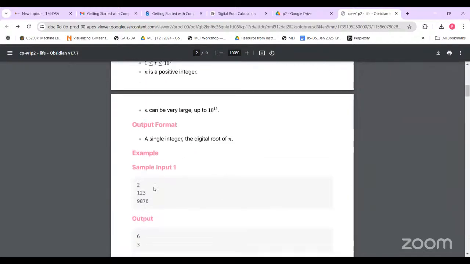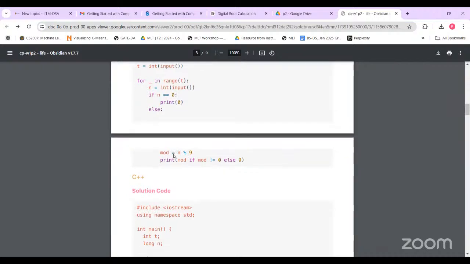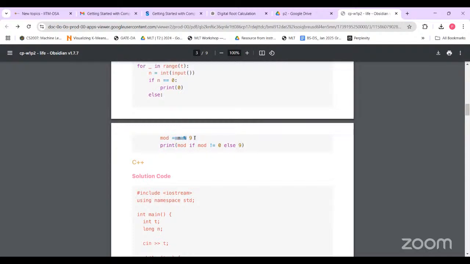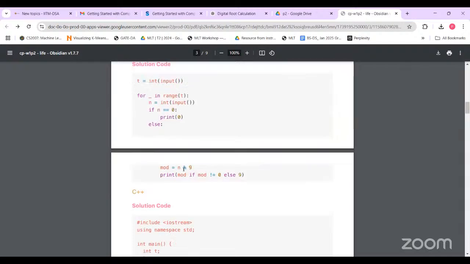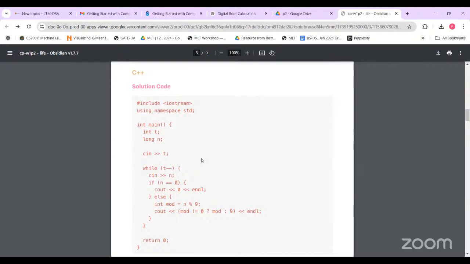And using Python, we can write it as here. So if we take the number as input, if n is 0, we will simply print 0. If it is not 0, then we will calculate its mod. And as given, we have to calculate it with base b minus 1, so that is 9 here. We will print the mod if the mod is not equal to 0. Otherwise, we will just print 9, that is b minus 1 with base 10. The same type of solution is given in the other languages also.